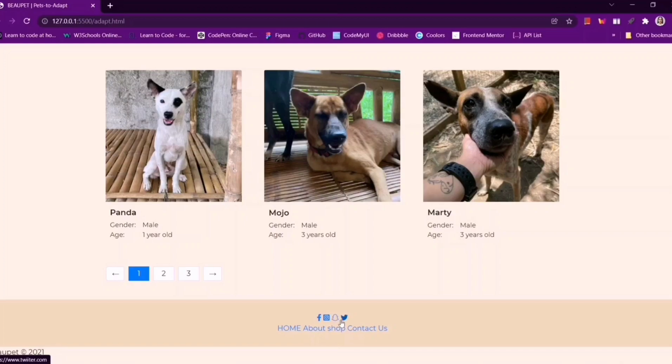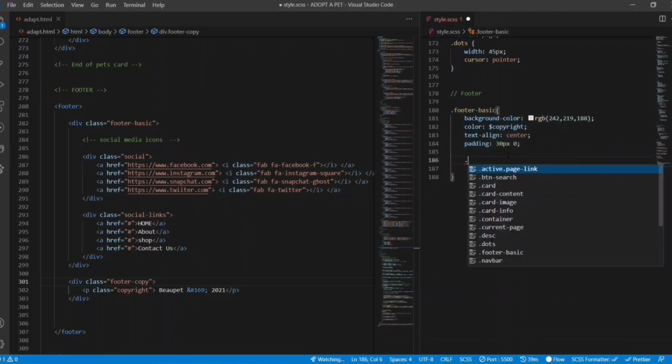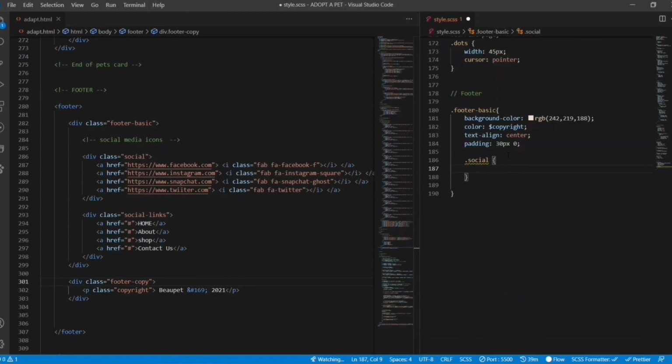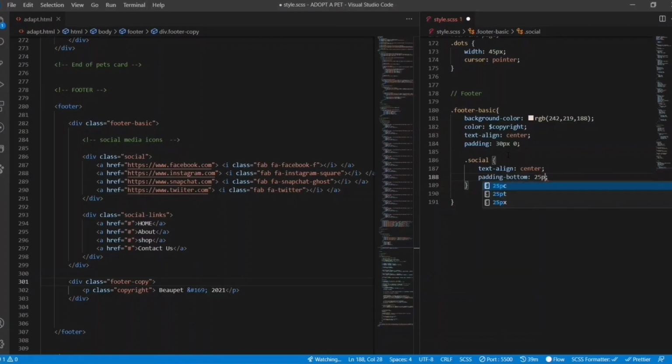Then next, yung sa class natin na social, for the social media icons. So, inside our footer basic, dito sa CSS, inenest natin yung ating code. So, this is called nested syntax in SASS. So, yung social na class, text align, naka-center, then kaya natin ng padding bottom na 25 pixels para hindi nakadikit sa ating quick navigation links.